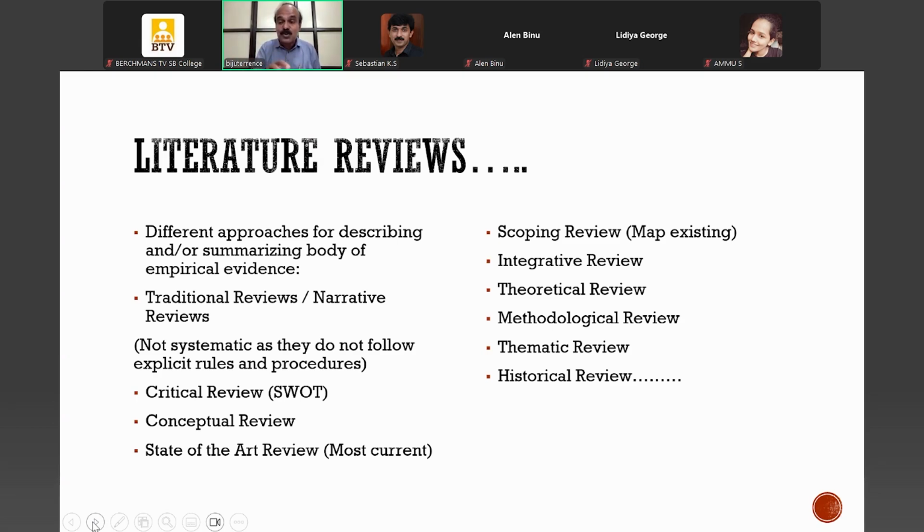For those who are interested in writing the literature review chapter for your thesis, you have to concentrate on two aspects. One is the thematic review aspect and the second one is the methodological review aspect. Those who are interested in writing papers with respect to the review, scoping reviews are important for you, as well as the systematic literature review. That is all about the introductory aspects of the literature review.